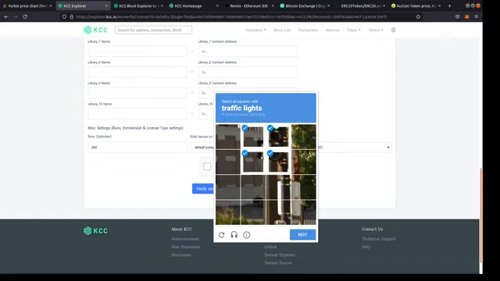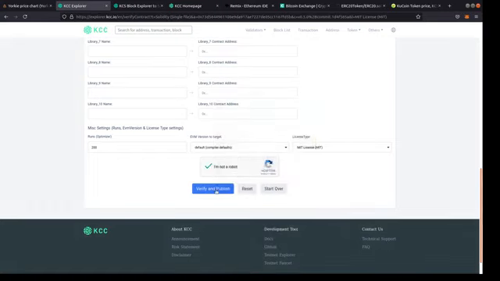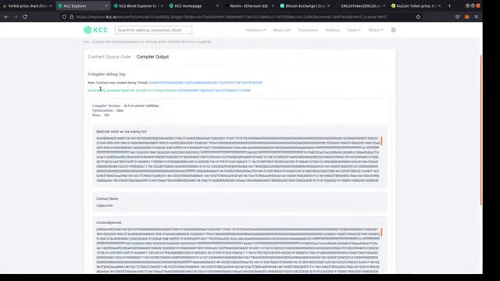Help Google on their machine learning captcha. So, bicycle. And verify and publish. And perfect. So we have our contract verified.